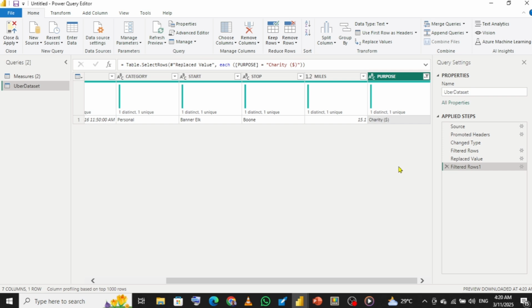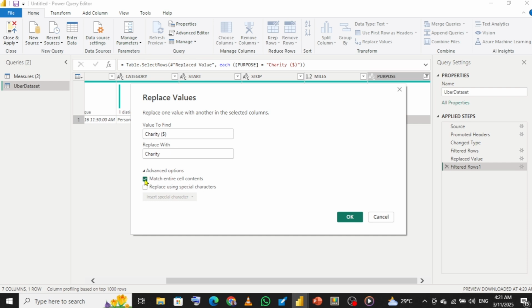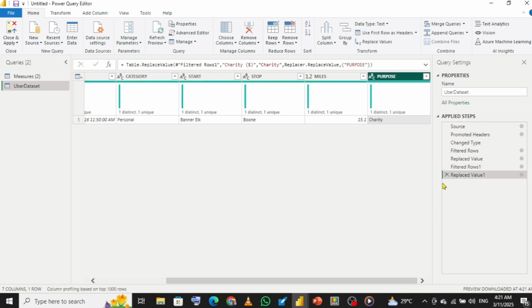So what we're going to do is that we will come here and right click here and click on replace value. So we're going to replace this with just char rate, you understand? Then click on this advanced options. Then I'm going to check this and then click on OK. Okay, good. So oh sorry, cancel this step, cancel this filtering step as well.